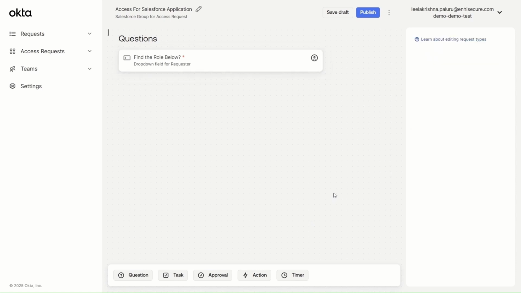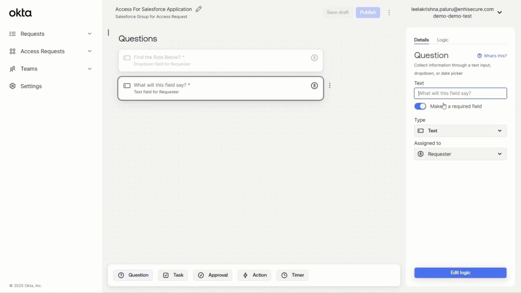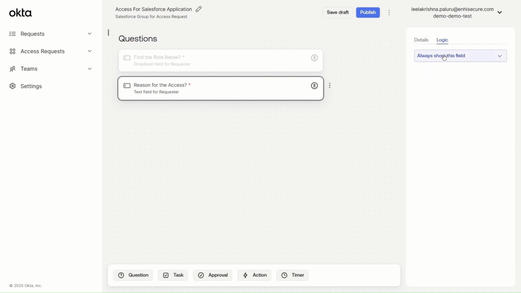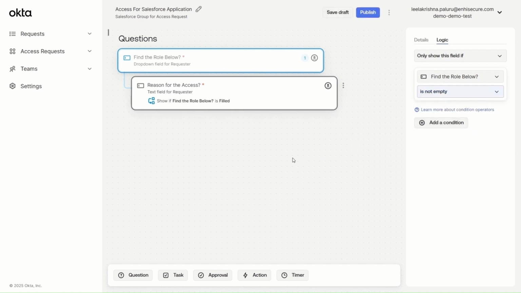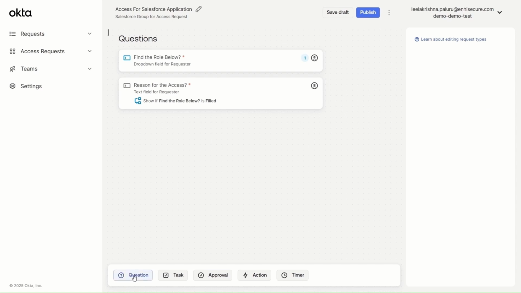Once we are done with the selection of role, we need to ask him for the justification why he needs that access. So we'll put text as the type and let him add his justification for the need of access. And the logic will be like after selecting the role, the reason has to be asked. So this is how the logic looks. So once the role selection is done, he needs to justify the reason.